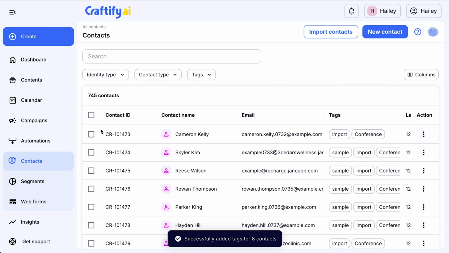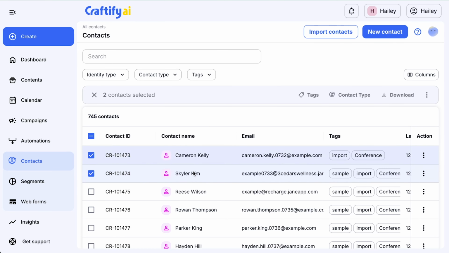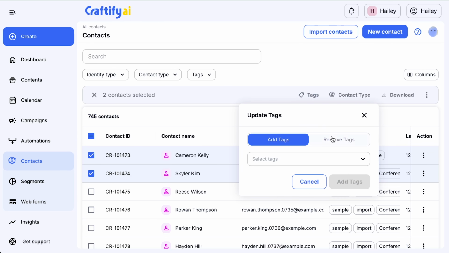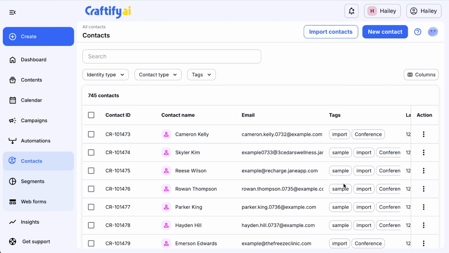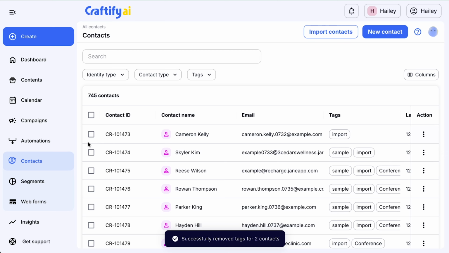So I'm going to go ahead and add those tags, and we'll see those start to show up here. Now, if you wanted to remove any, saying, oh no, these two people were not at the conference, basically we can go back up here to tags, choose remove tags, and then choose the one we'd like to remove. It's as simple as that. So you can bulk edit several different contacts all at once.